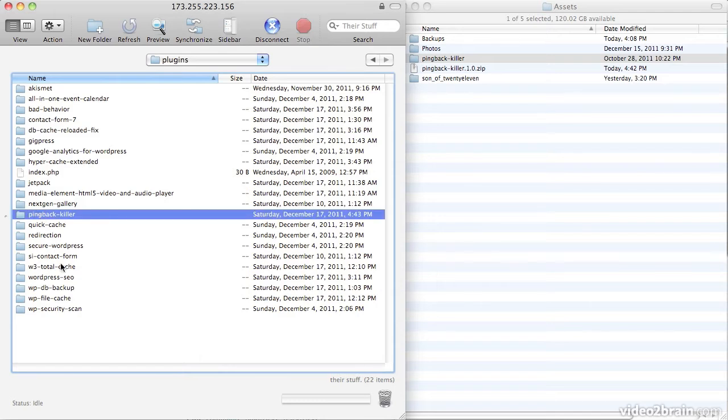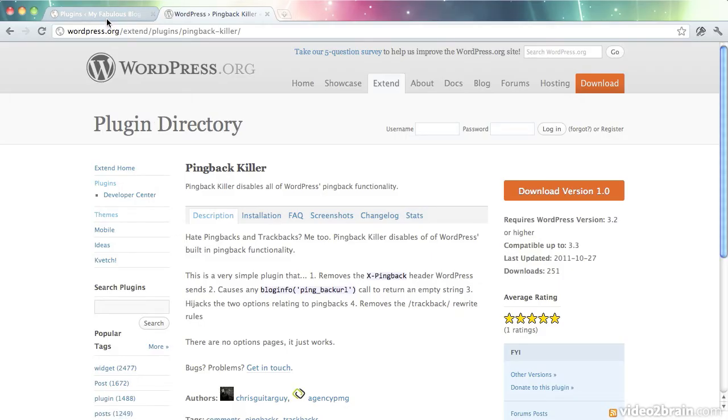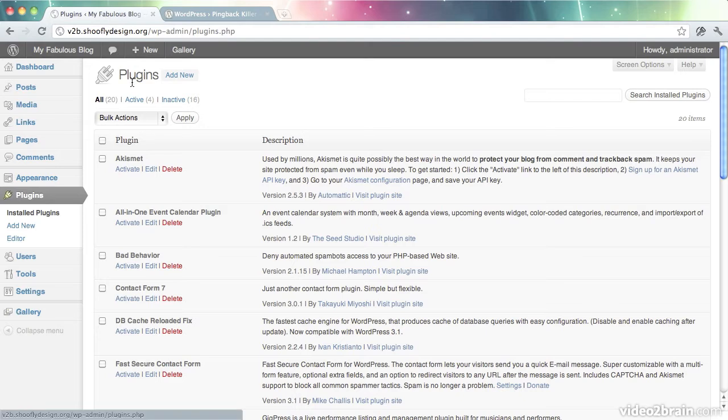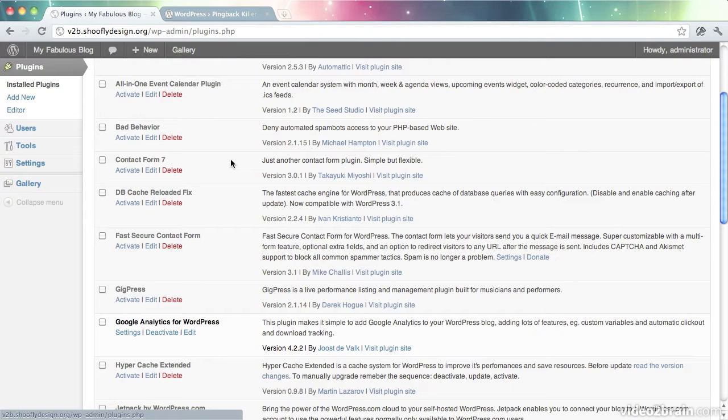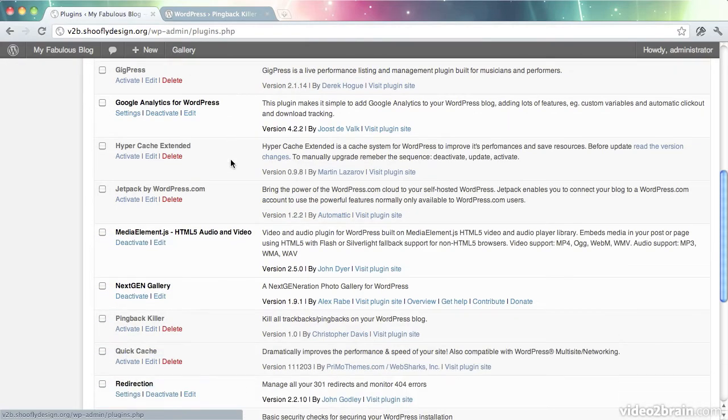There it is. Now I can switch back to my web browser, go to my site, and here's the plugins page. So I can click this again, or the installed plugins link, or since I'm already there, I can reload. And there it is, Pingback Killer. All I need to do now to activate it is click the activate link.